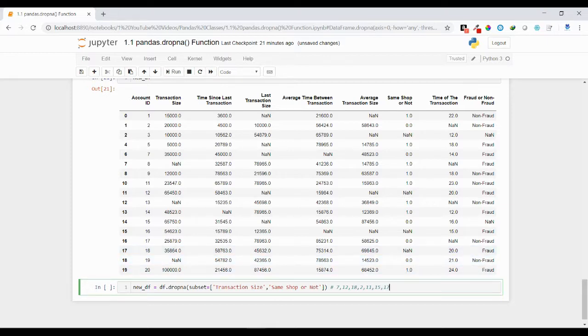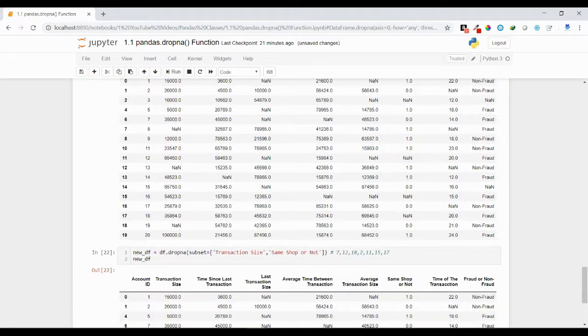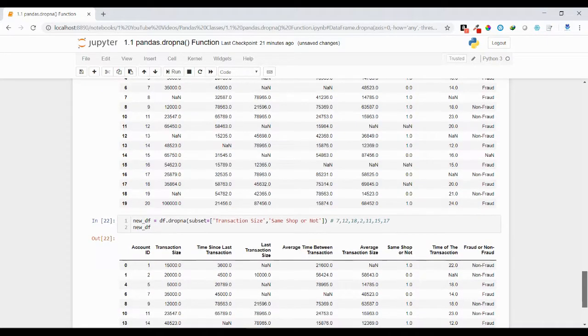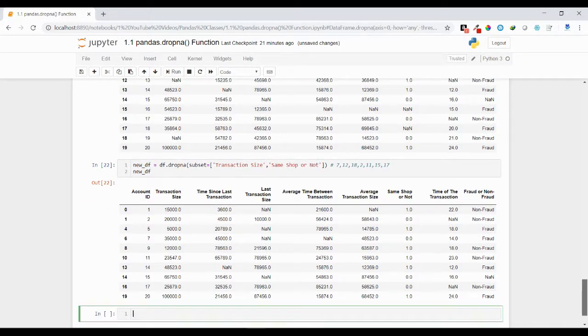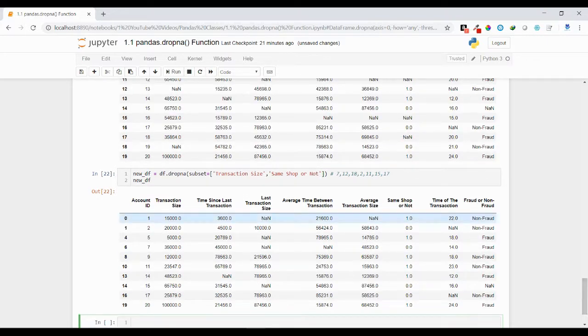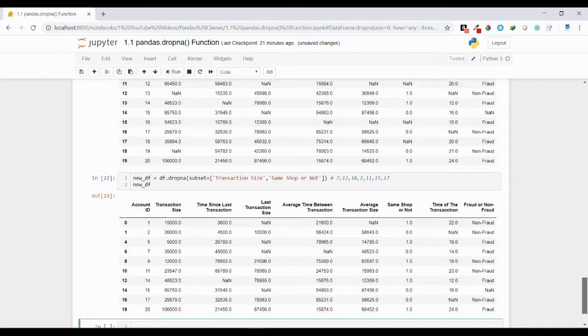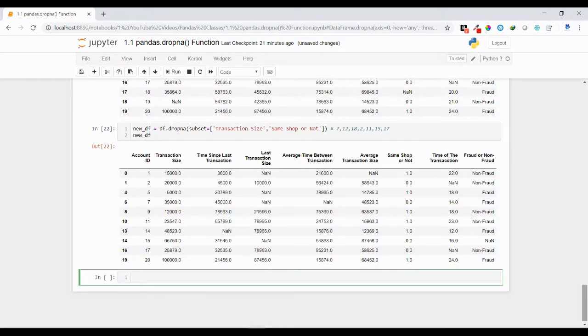Let us see whether it drops all these rows or not. After that I need to print my updated data frame. See here, after 6 it should come 8. 7 has been dropped, 12 has been dropped, 18 has been dropped, 2 has been dropped, 11 has been dropped, and 15 and 17 also have been dropped. So you can see that when you mention column names under subset, it searches in those particular columns only. So here we are clear on subset as an argument.